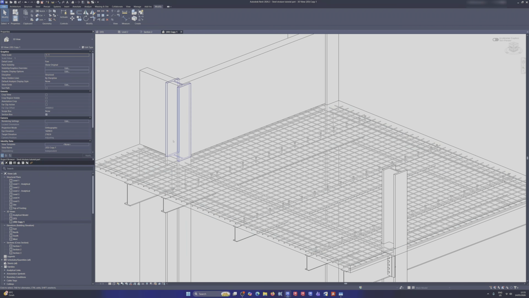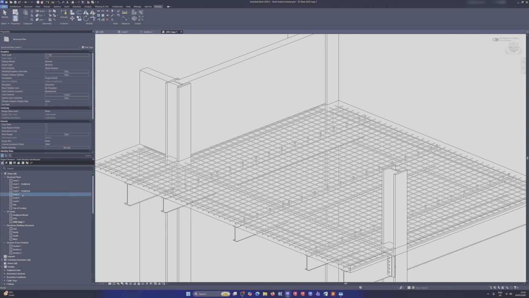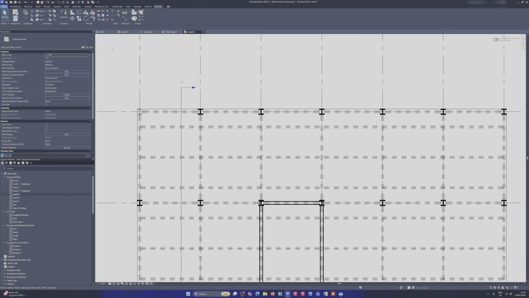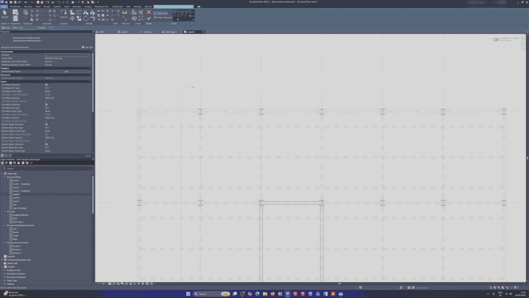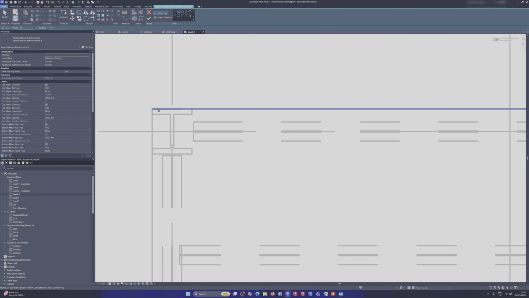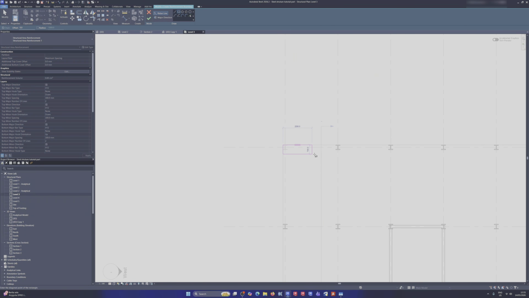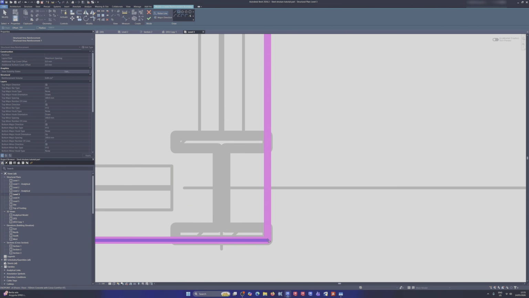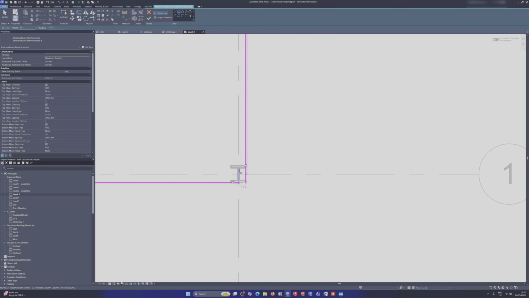So I'll just choose a level 3 plan view since I haven't put in the wire mesh here. And I will go to structure over here and click on area reinforcement here and select the slab. I'll just draw in the wire mesh according to the concrete slab footprint.